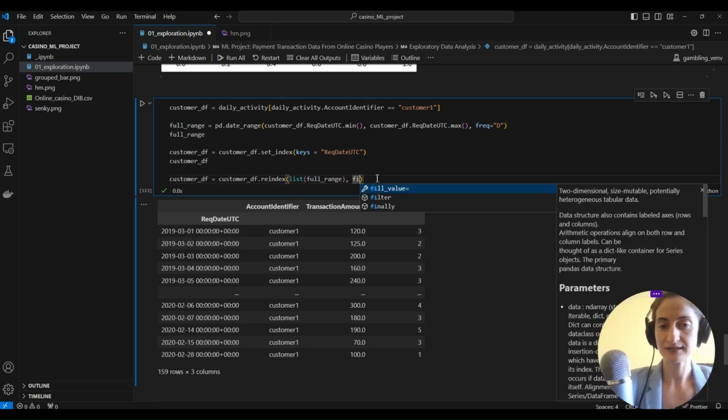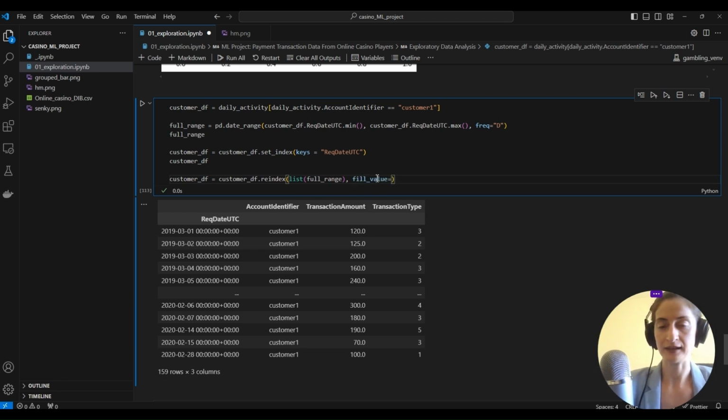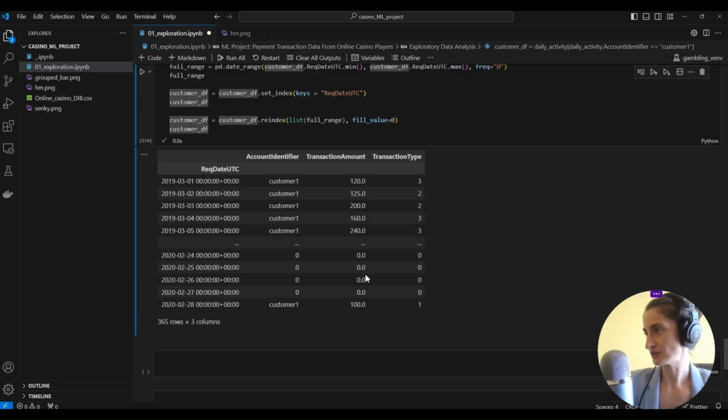And then there is a parameter fill_value which asks us what's the value that I should put inside all the other columns when you don't have information for this particular index value. So we say put 0. The transaction amount and the transaction type for those dates when we don't have values equal to 0. But also the account identifier equal to 0. Populate the account identifier column with the ID of the customer.